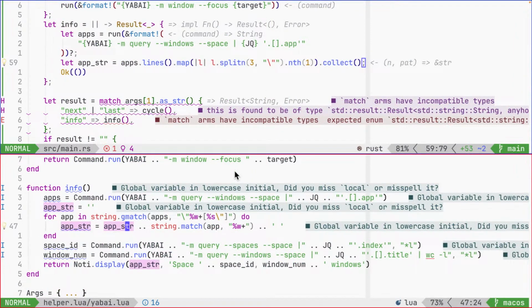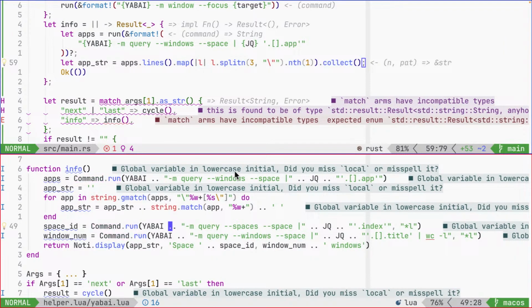What happens next? So we have these. We run another command to get the space ID. But also here, notice that we use this star L, which I don't really remember what it means. So instead of guessing, I will run this command and see the output to see how I parse it in Rust.